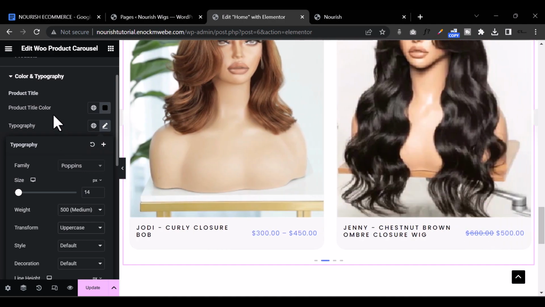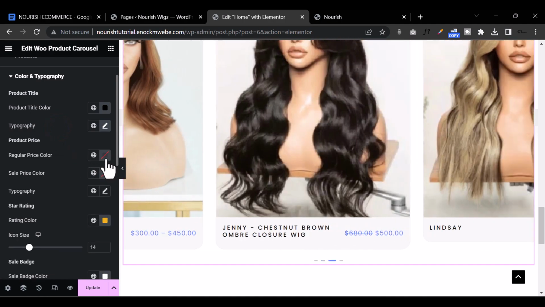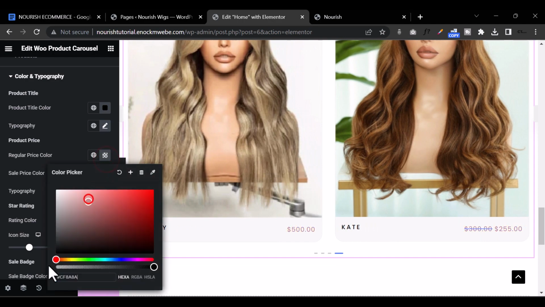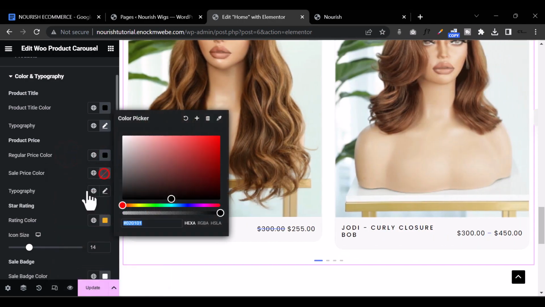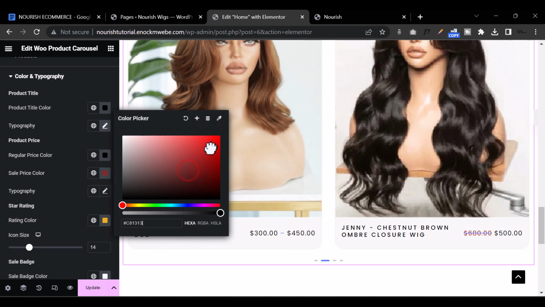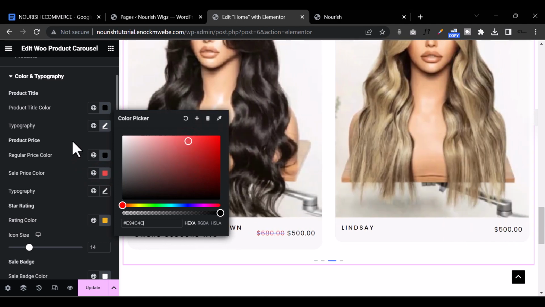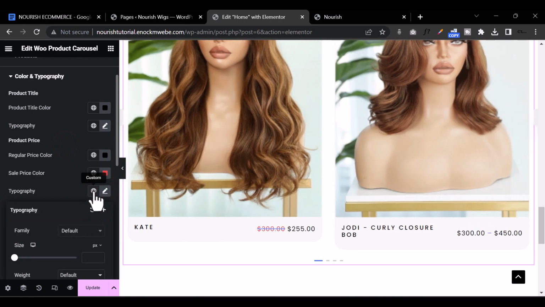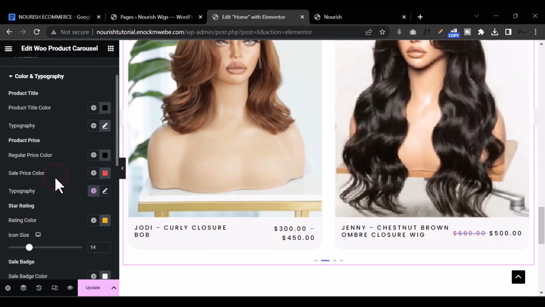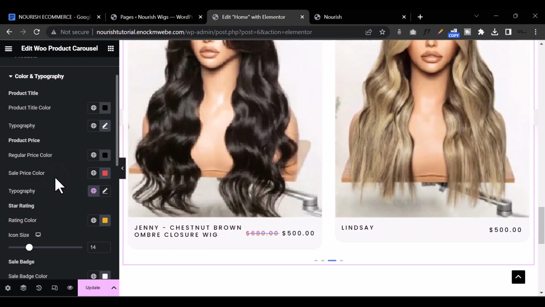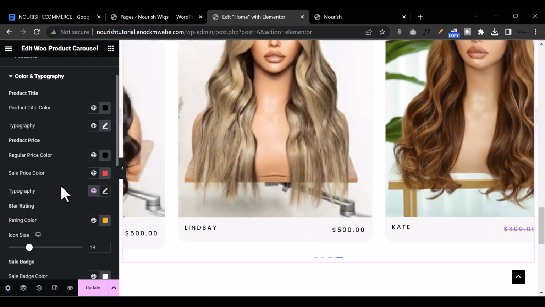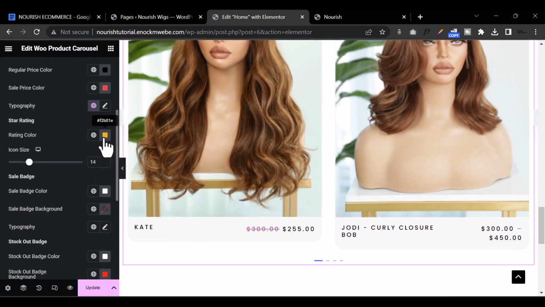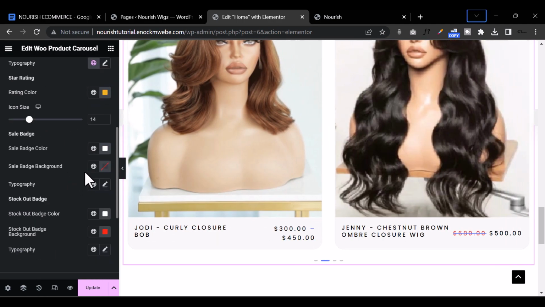Yes. So now that is settled. The regular price can be black, and the sale price can be red, which is common. And the typography can be the global Poppins heading that we used. I think I would want that to be smaller, but I think that's okay. Then the star ratings, we disabled those, so you may not need to change.